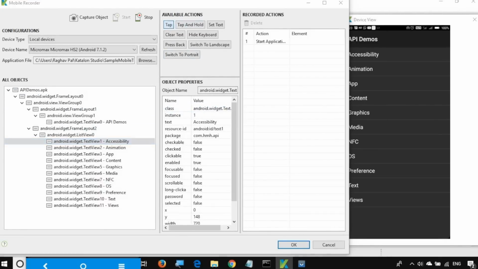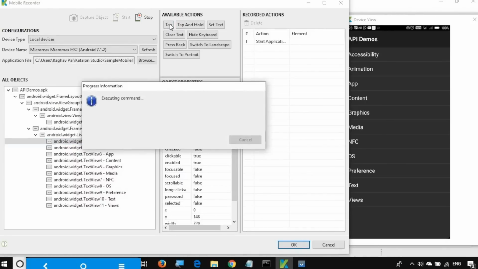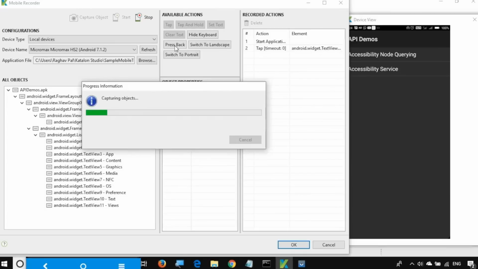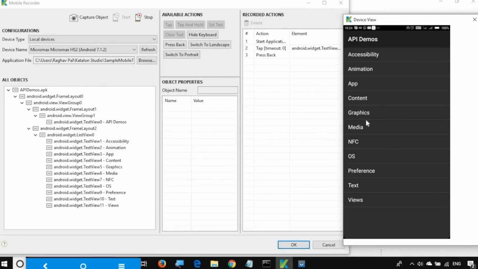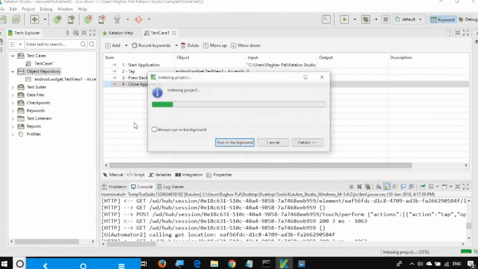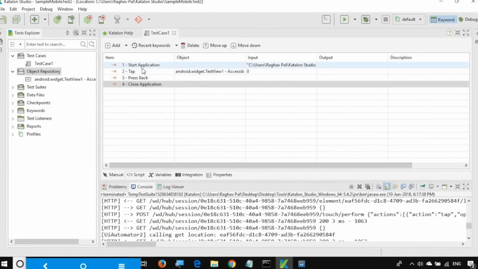I can say tap, and it will tap on that particular option. So it has selected that and recorded that action. I can select press back. So it will press back and it will come again to the main screen, and it has also recorded the action here. And let me just say OK for now, and OK. And you can see it has recorded my action here on the mobile device.